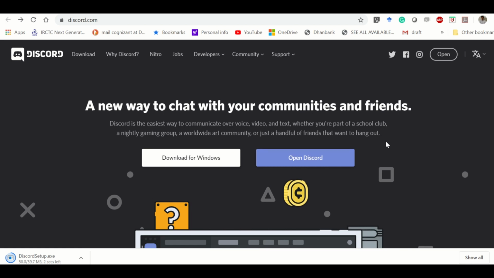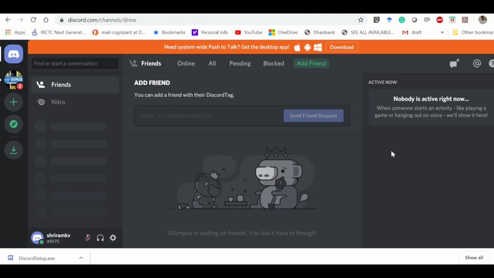Now you can also access it staying online, which means without this app as well. I'm going to show you that. Just click open Discord. The moment you click open Discord, it gives you a very nice UI. I have already logged in so that you can see all my Discord content over here.